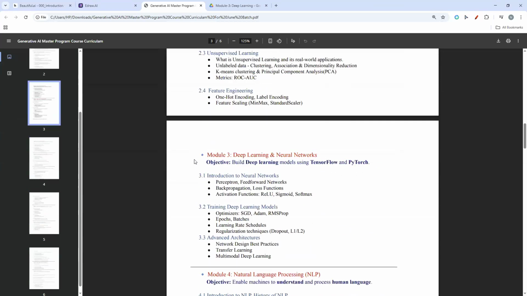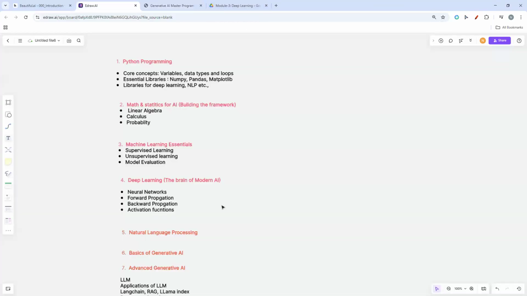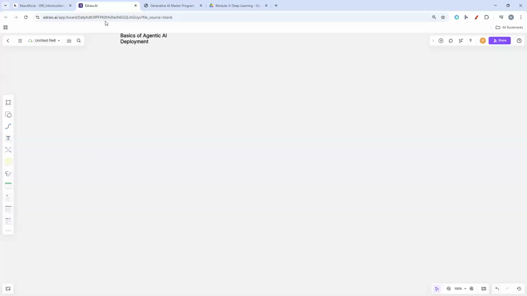So this is our sequence of learning. And let me tell you one more thing. Okay, so Naveen, do we have hands-on prompt engineering? Yes, you will have it. Yeah, you will have it. So that is one thing.